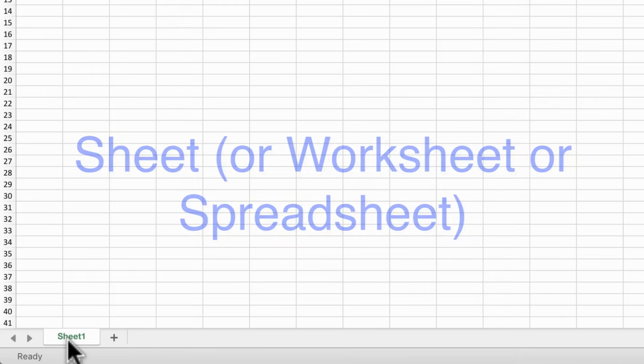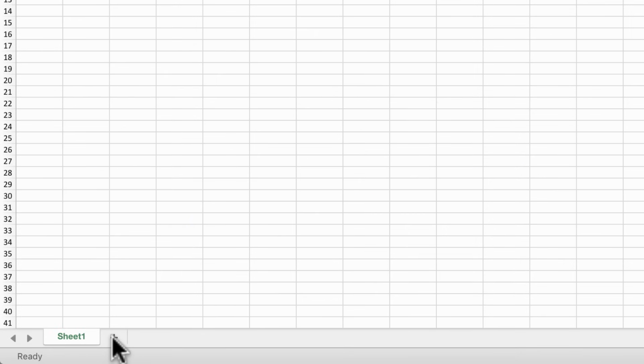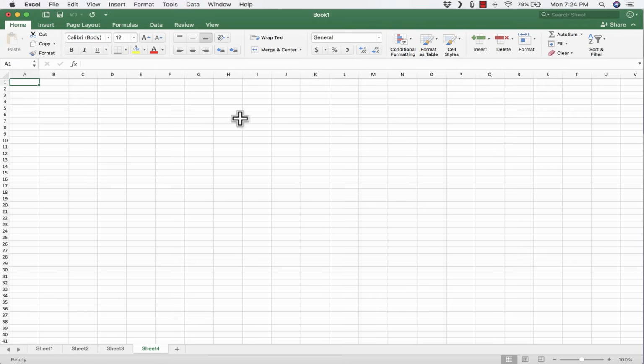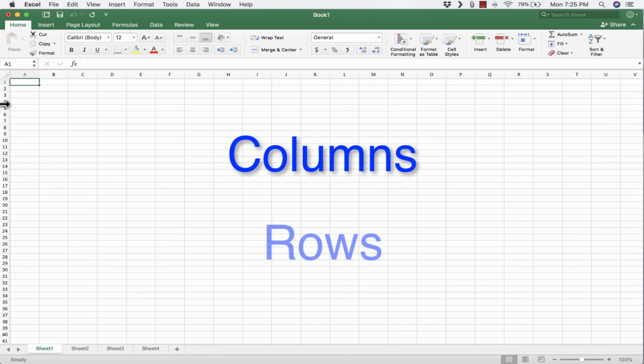So we have sheet one. Now later, if I wanted to, I could click this plus sign to get sheet two, and again to get sheet three, etc. But these sheets, together, collectively, they make up the workbook. Now each sheet, and I'm going to click back on sheet one, each and every sheet is made up of a series of columns and rows.